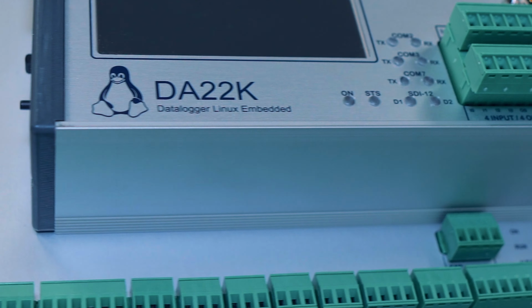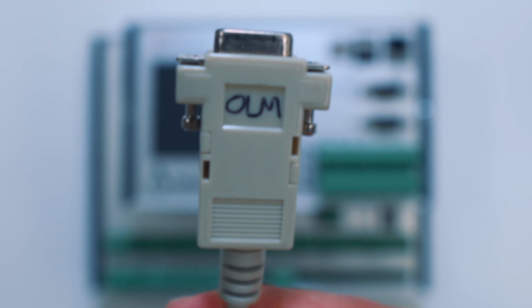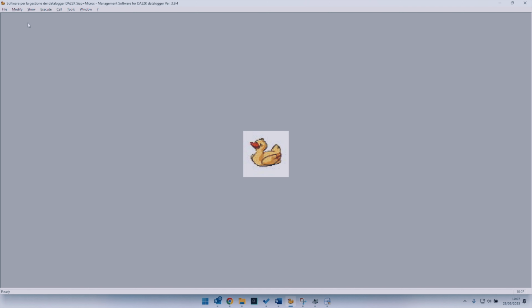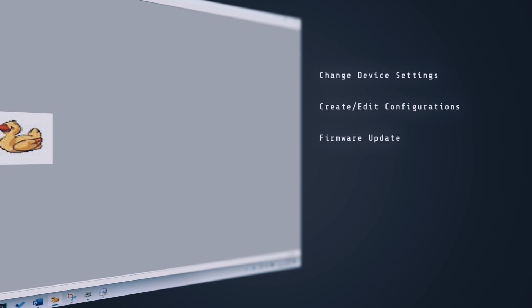It is possible to connect the DA22KE to the PC in serial mode or via a LAN cable. This way, it will be possible to use the DAC software to modify the device settings or to create and edit the configuration files of the data logger.